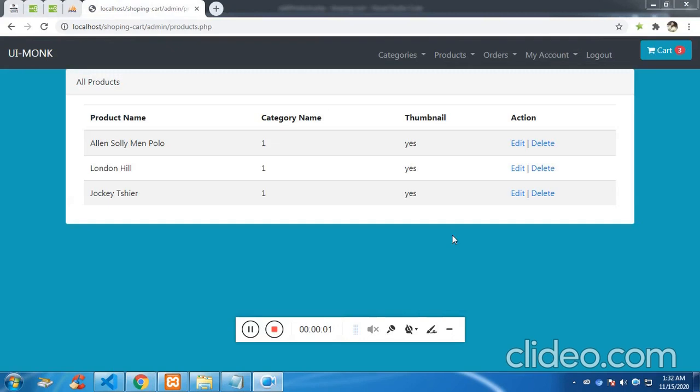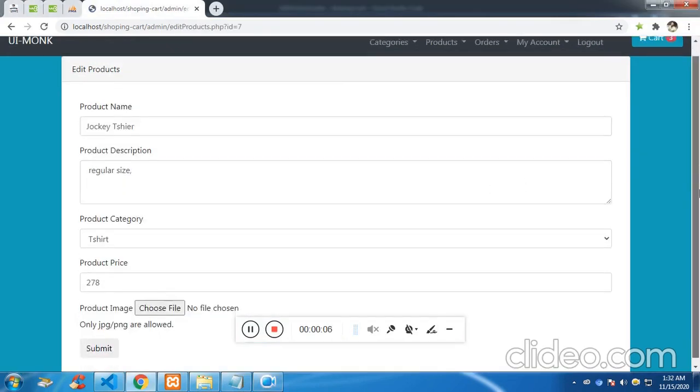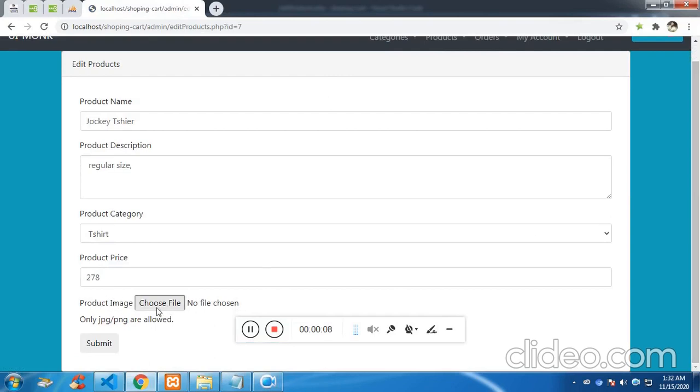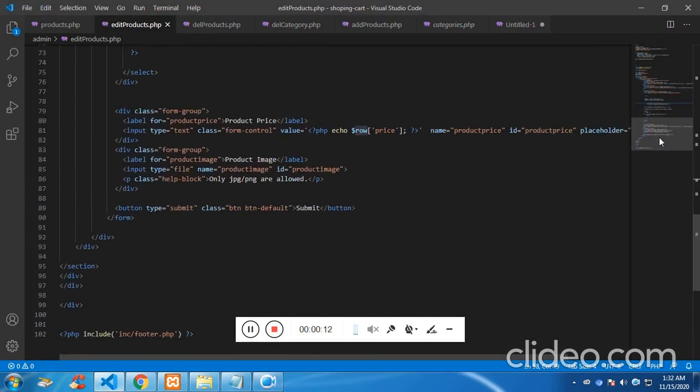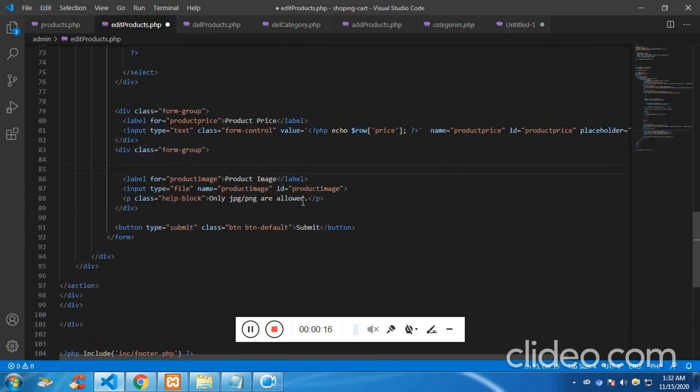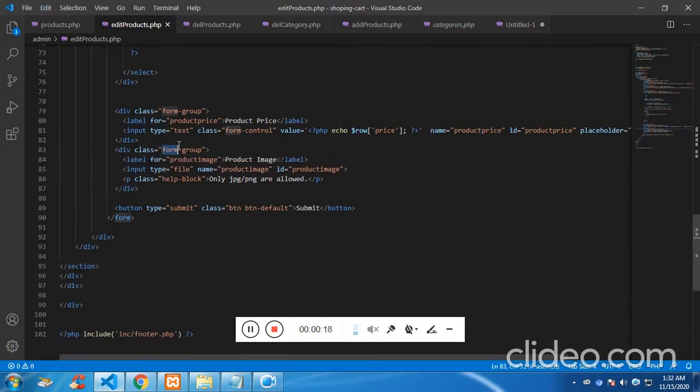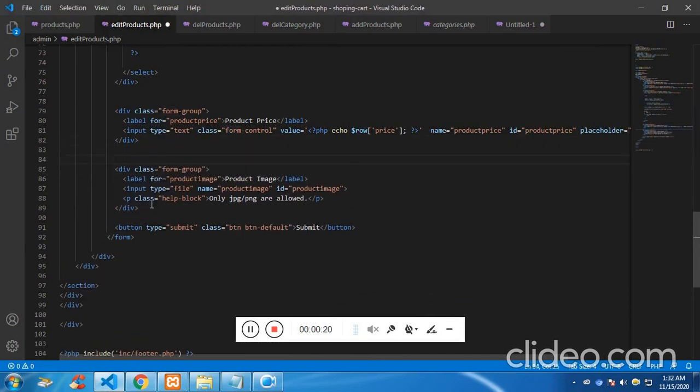Now I'm going to show you. If I click on edit, we should see the uploaded product image. It is not showing right now, but let me do it now. We have a form here, which is required for uploading the image, and now we are going to write the PHP code.